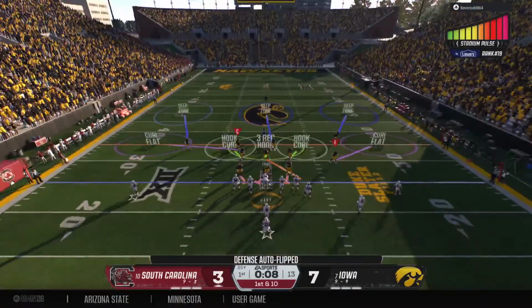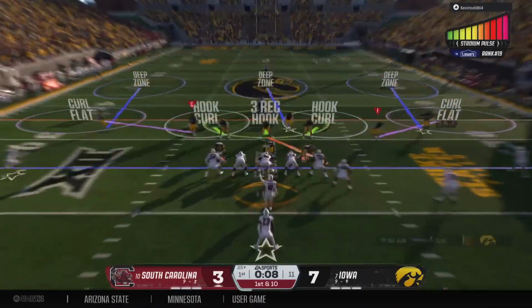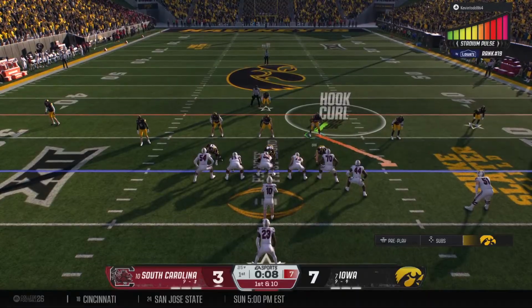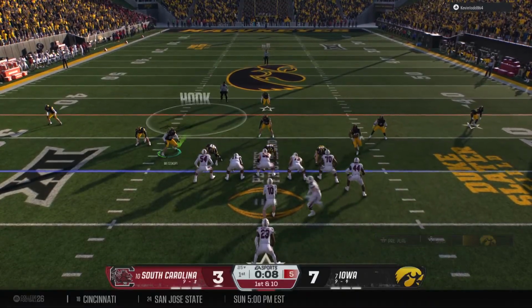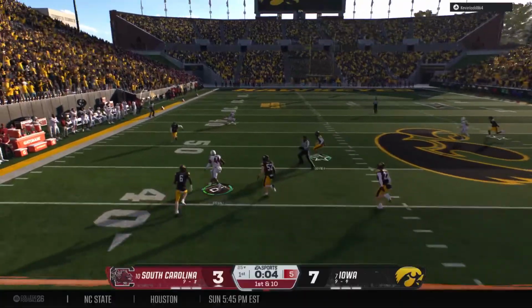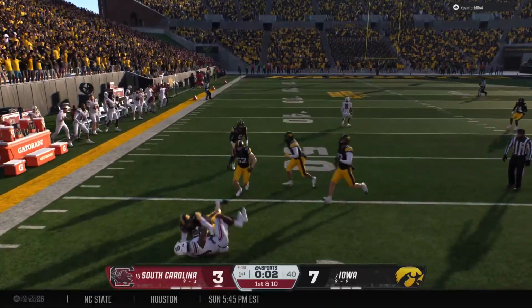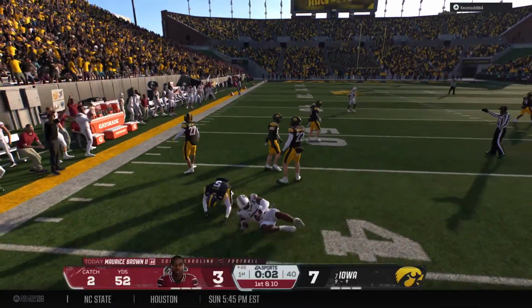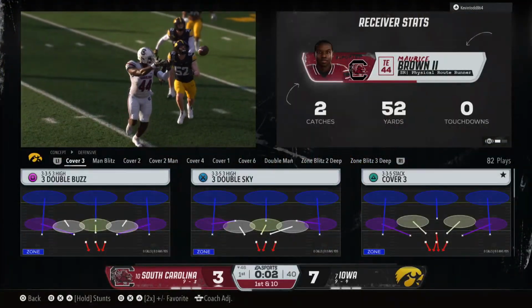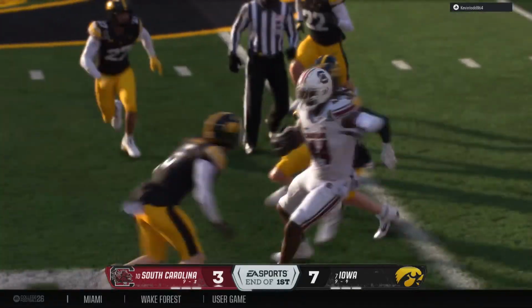And the first play of the drive now from the 25. Off the play fake on first down. Looking for his big tight end. Makes the grab with plenty of room to run. Tackle made after a big gain. Gain of 21 on the play.